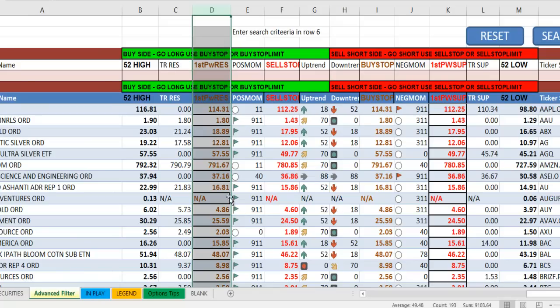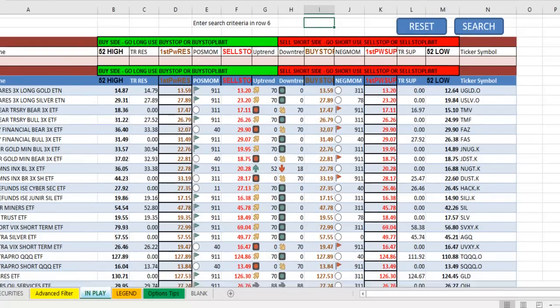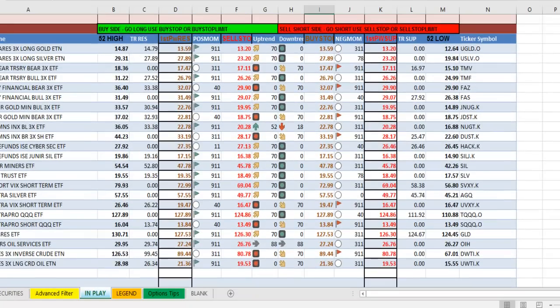Another thing I want to point out while we're talking about stop losses, get used to the in play tab. This in play tab is a handful of securities that I watch. This is what I watch. I don't watch a whole bunch of stuff because I don't need to. And really, I could trim this down even more. I just put this on here for you all, just so you could see.